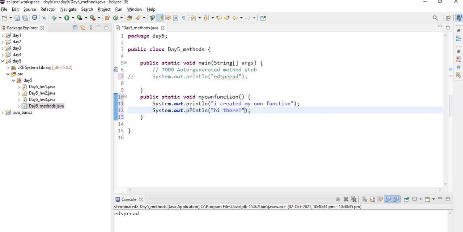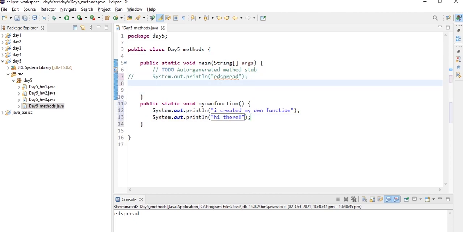As I said, we are defining the function outside the main method, but we're calling the function inside the main method. That is, we are going to call our function, my own function, and let's include the parentheses, and let's put the semicolon. And now if we execute this, control F11, here we can see that I created my own function, and it's printing hi there.